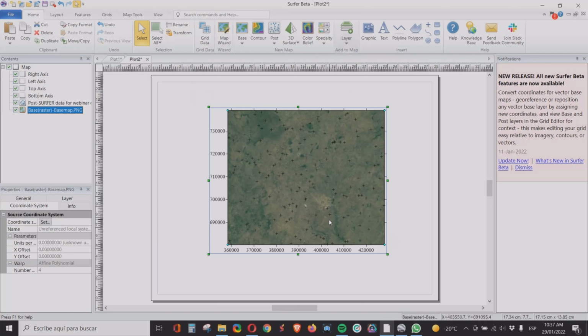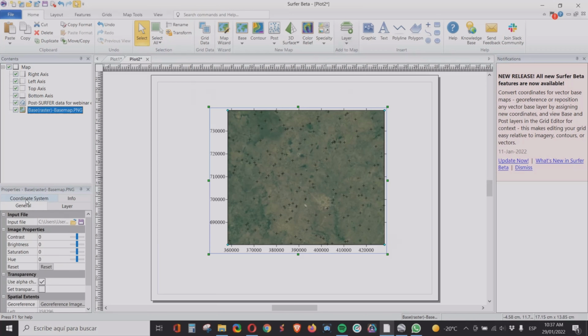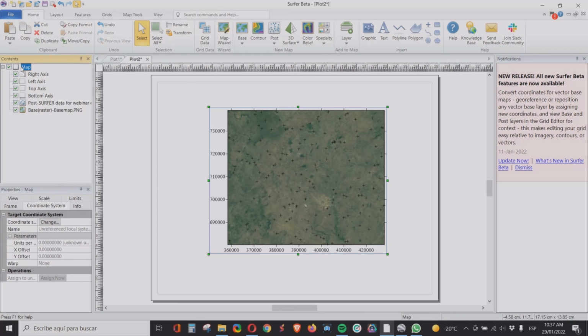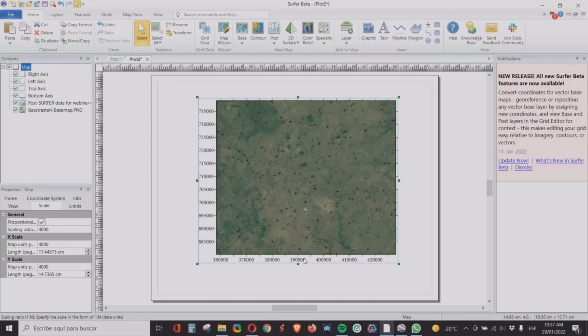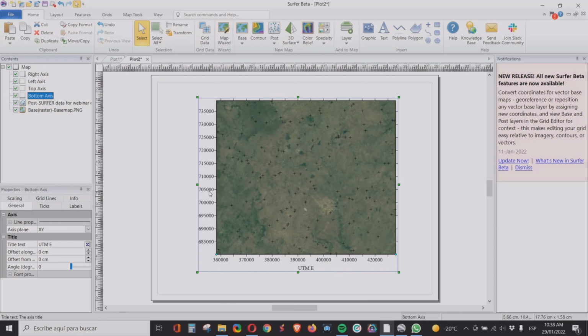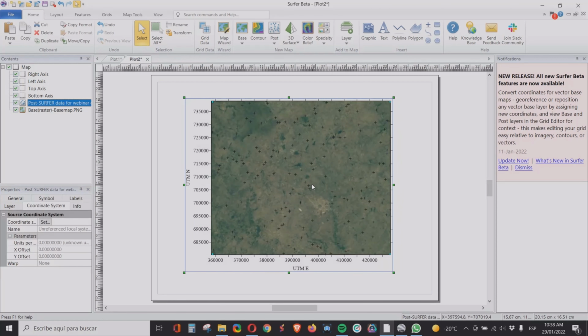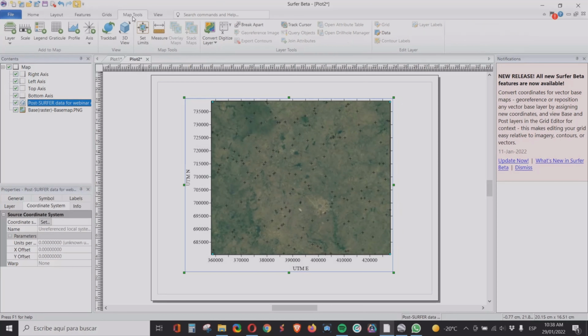Of course, there are other cosmetic things that we need to do, like select a scale that will be proper for our map. We select a 4000 scale. We can put the names like UTM East, UTM North. Also, it will be useful to have a scale on this map. So for the scale, we just click on Map Tools, Add Scale. It's very simple.